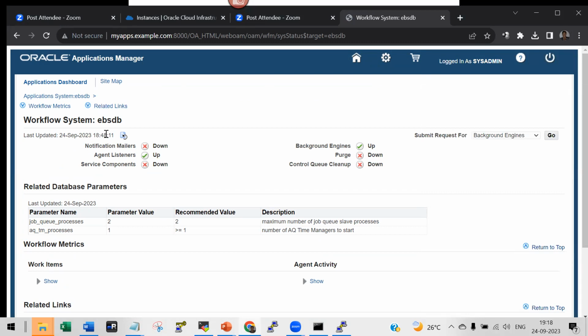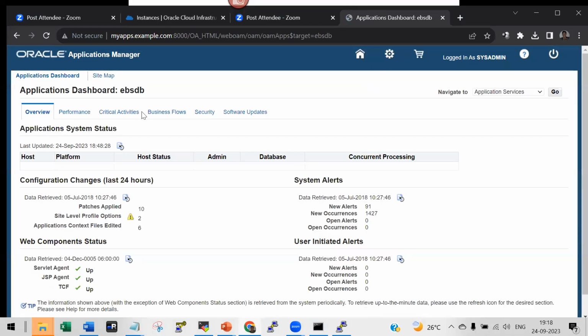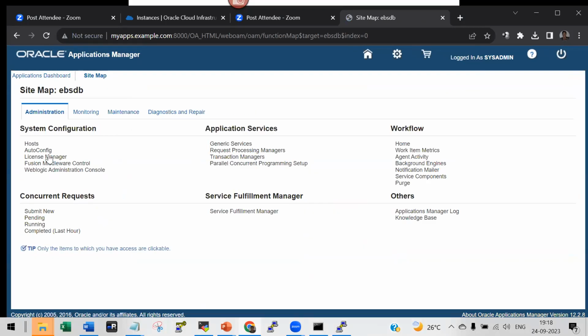So mainly for this particular activity, workflow, and the other thing is the auto config. So there is something like the application dashboard, and this is something like the sitemap. You have a lot of things you can do, but more than that, I just wanted to look at where that auto config is. Sitemap, so this one, auto config and the license manager, is what we'll be talking about.